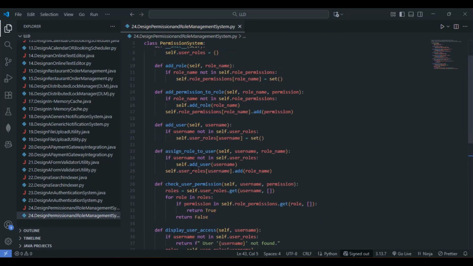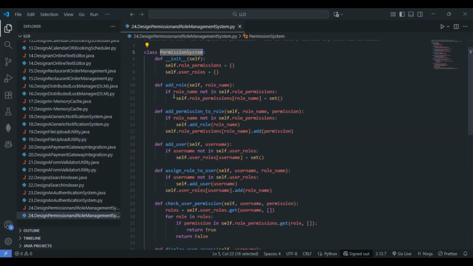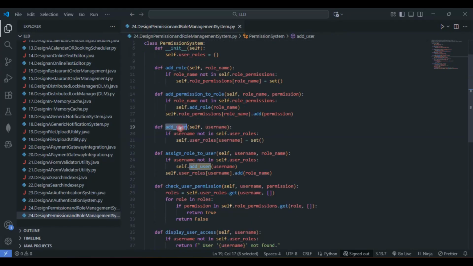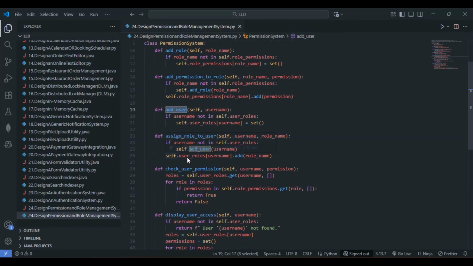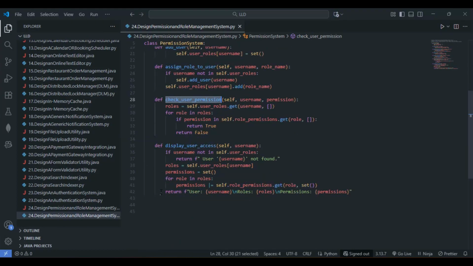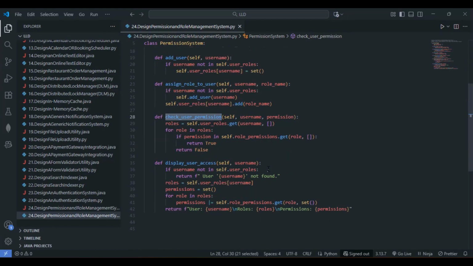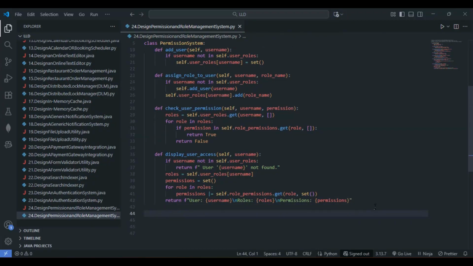So we are done with all the methods, man. First, we are going with the main base class, permission system. Within that one, we have gone with several methods. First one is add role, add permission to role, add user, assign role to the user, check user permission, and finally display user access. These are some of the methods that we went with accordingly with the criteria within the question or the requirements, functional as well as the non-functional requirements, right?